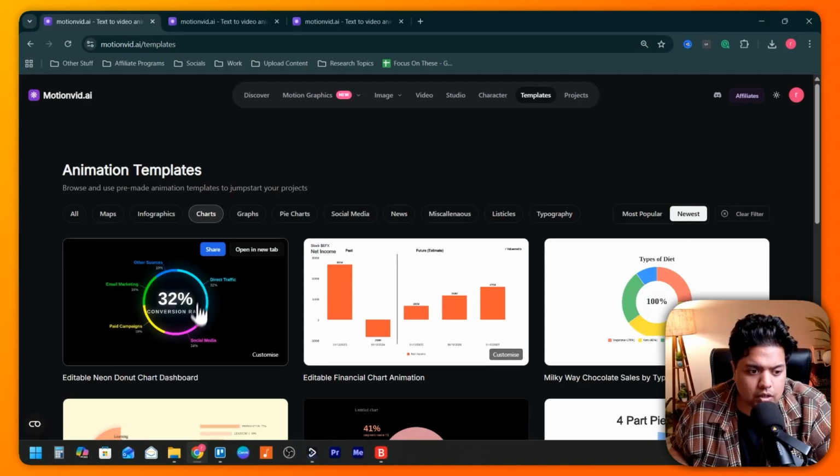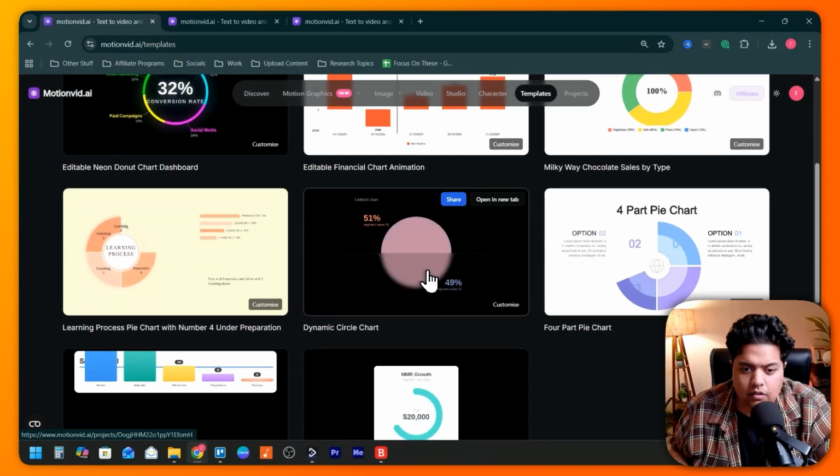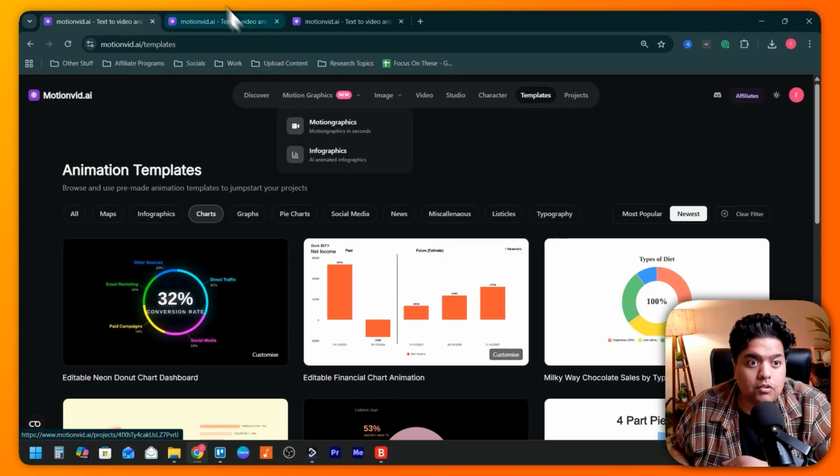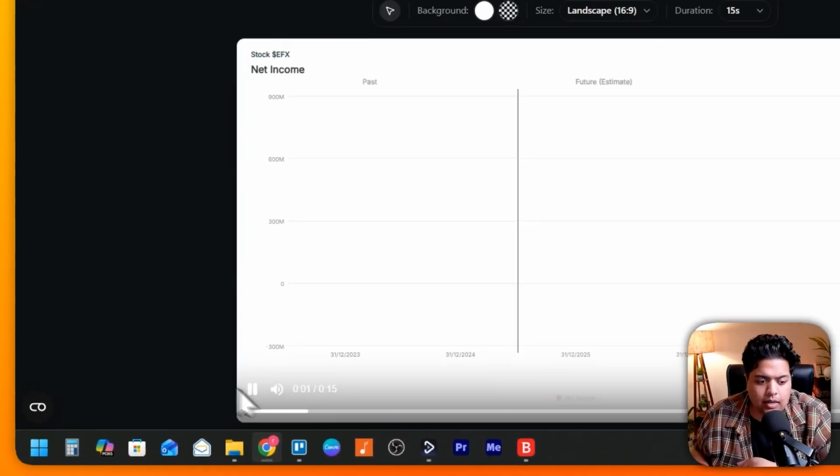You can go over to charts. These are the animations that you can create. You can edit them. I think this is the infographics option that I showed you here. So let's click over here in order to customize this editable financial chart animation. And this is it. Let's take a look at it first.